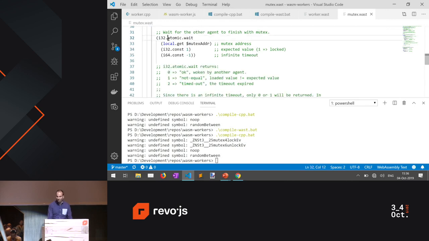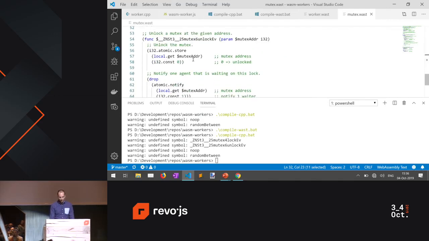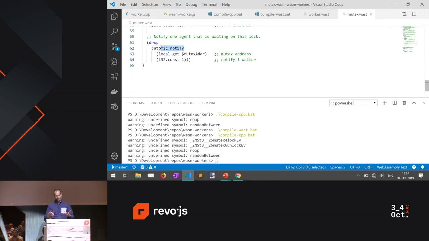it uses this atomic wait that we showed, so we can suspend a thread, and then we can wait for it. So if you come here, you can see now atomic notify, instead of giving it the central address. So it uses these smaller primitives that we get from the WebAssembly threads, and it incorporates them into bigger functions to lock and unlock mutexes.